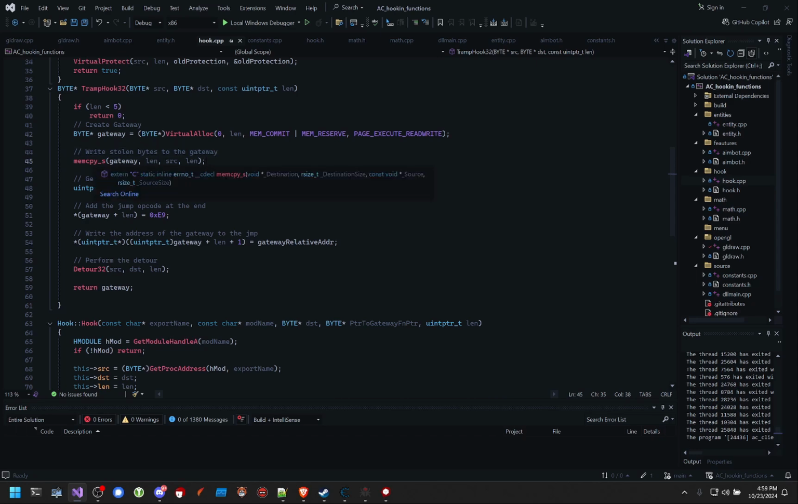Mem copy is going to take our destination, which is our gateway, then the size, which is our length, so how many bytes we're going to copy, our source, so the source of whatever we're copying, and then the source size, which is going to be the length again, obviously. We're going to take the same length, the source size, right? Get the gateway to the destination address.